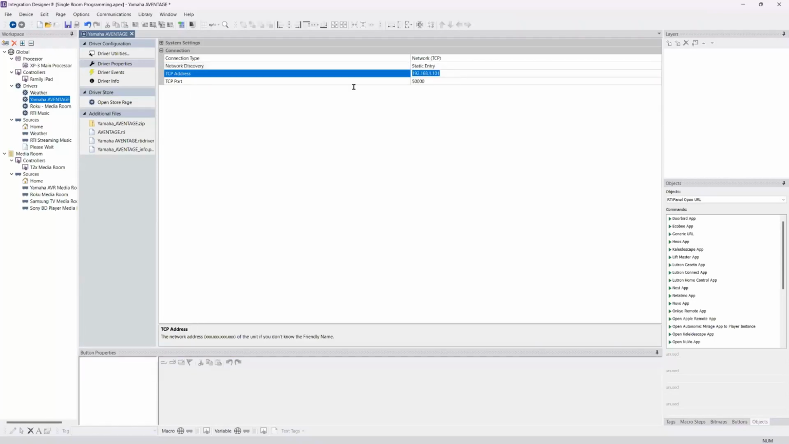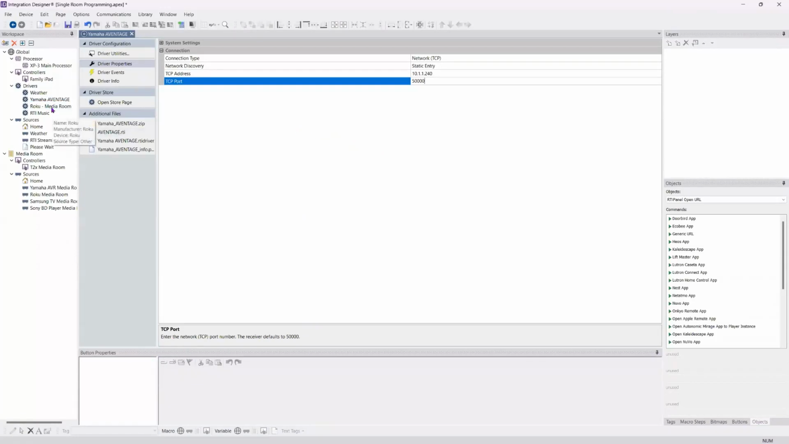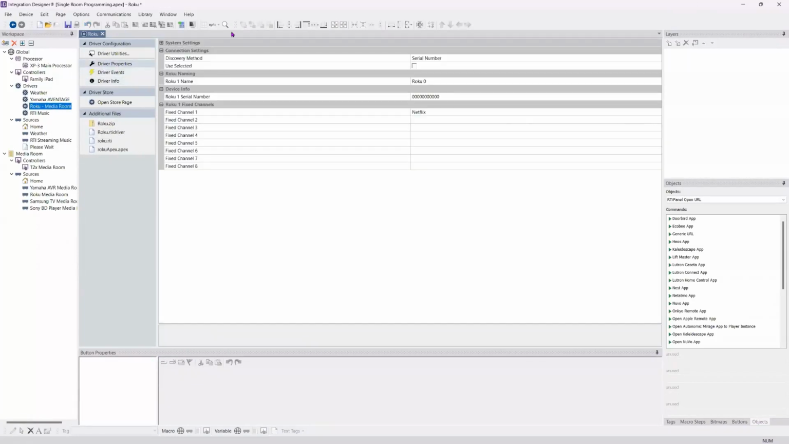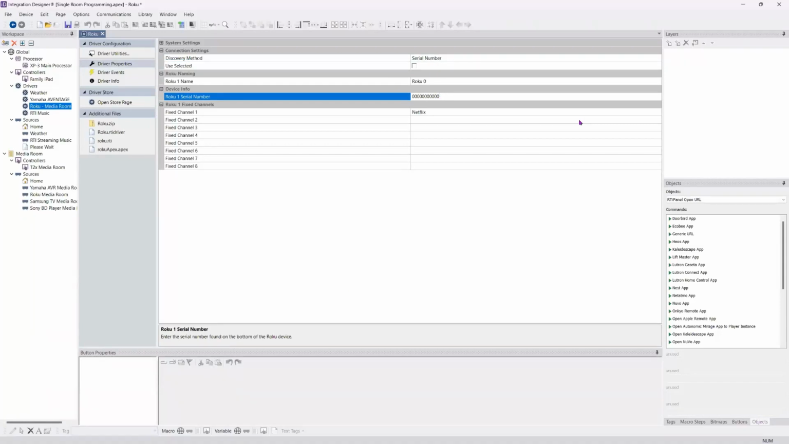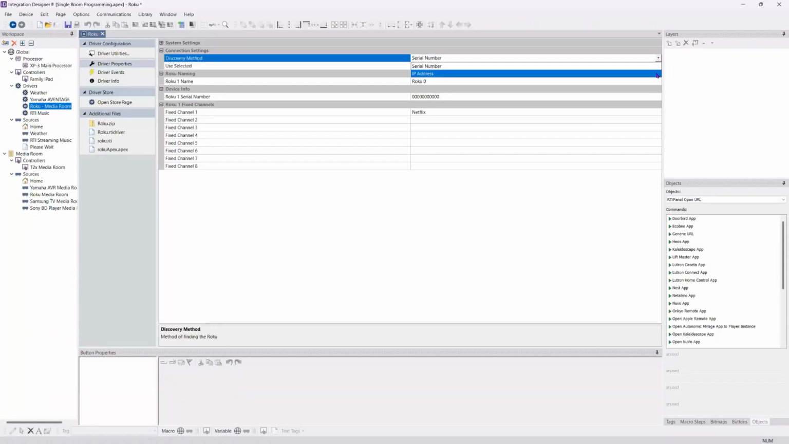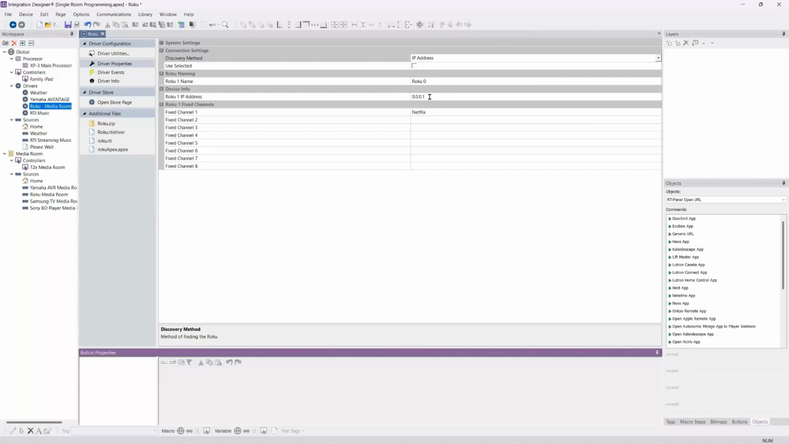If I decide static entry is the way to go, hey, we put in 10.1.1.240, whatever that address might be. And then the port, which again, the little bubble will tell you most of the information here. Roku is even more different because it asks, okay, how are we going to find this? Is it going to be serial or IP? Well, if you're going to use serial, you need to know what this serial number is and where it can be found. Or if it's going to be IP, what is the address for it?